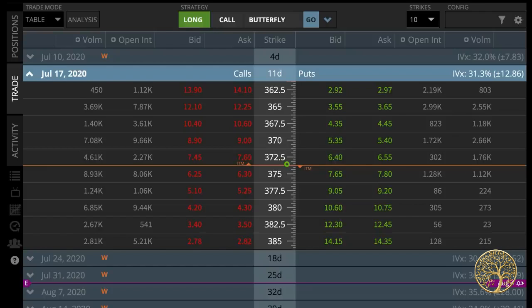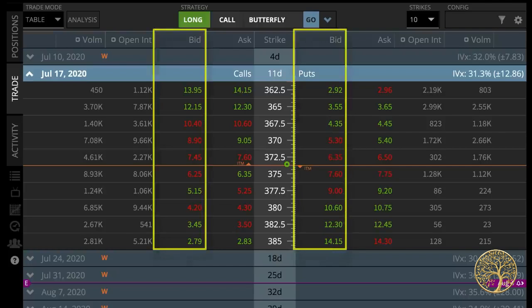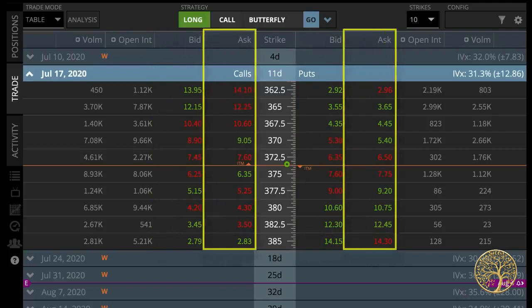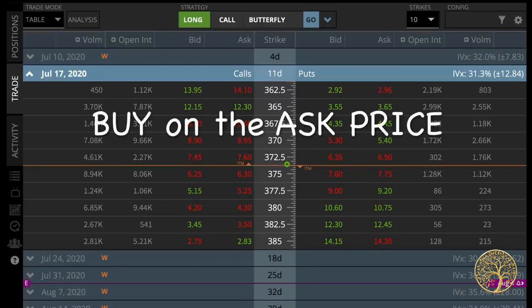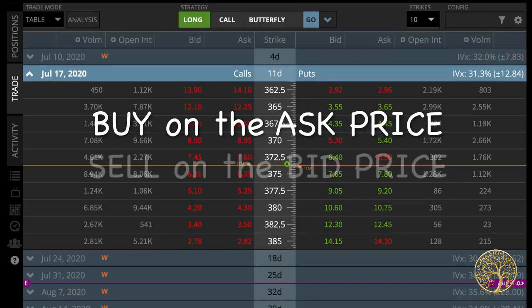But you can also see the price of each of these options. Just like stocks, options also have what is called a bid price and an ask price. And we're going to assume that you already know what the bid and ask price is. If you want to buy an asset, you're going to have to buy it at the ask price because that's where the sellers are. And if you want to sell an asset, you're going to have to sell it at the bid price because that's where the market is willing to buy it from you.